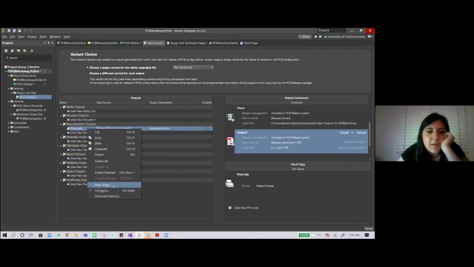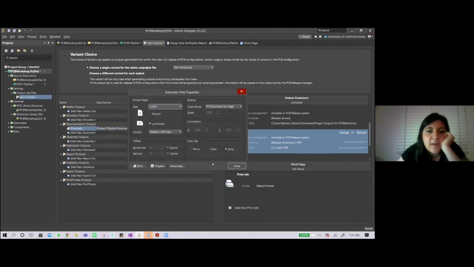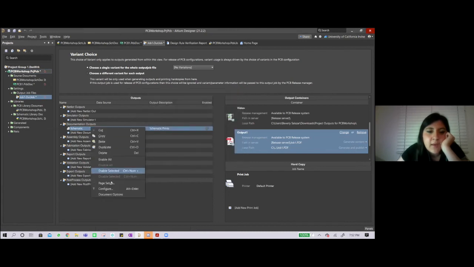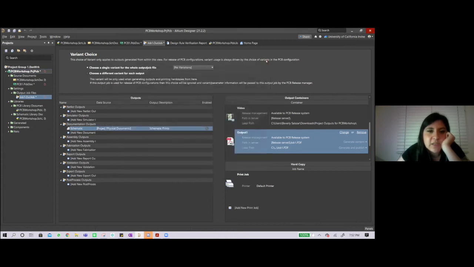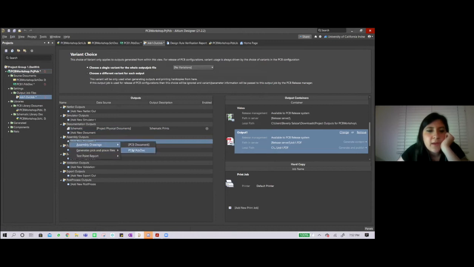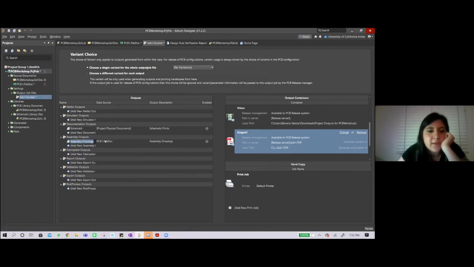If you right click, you could open the page setup, and you could put it to color or to gray. You could change it to either be portrait or landscape, but we'll just keep it landscape and in color. And then for configurations, generally for any schematic properties, you don't need to change anything. And another useful thing to print is the assembly outputs. So we're going to pick the assembly drawings, and we're going to choose the PCB1 PCB doc, basically. That's essentially the board we were looking at.